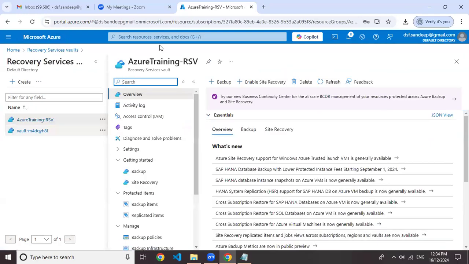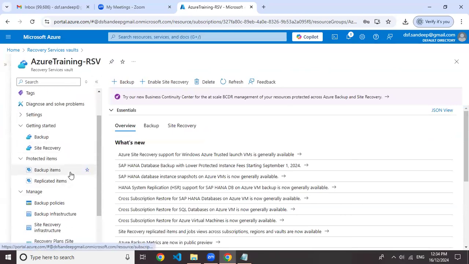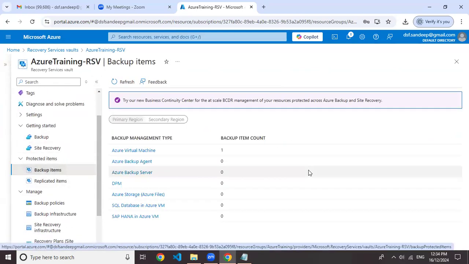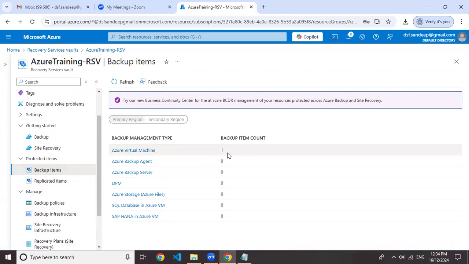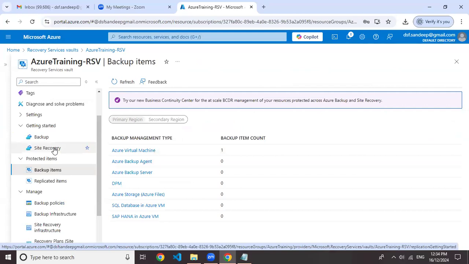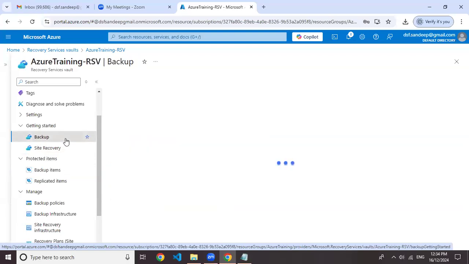You can go to the Azure Training Recovery Service Vault and get the backup items. Here you can see that the Azure Virtual Machine is backed up, right? Yes or no? Yes, sir. Like this, we have different types of backups.